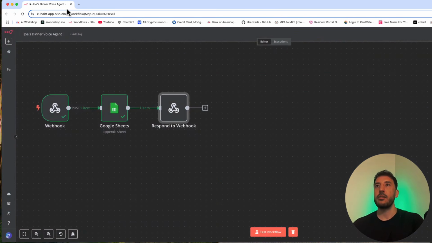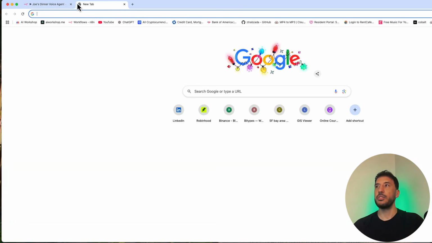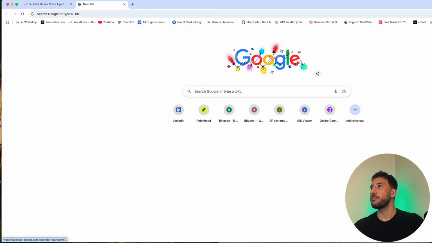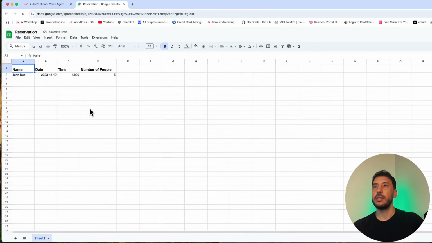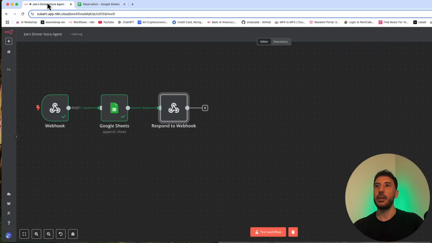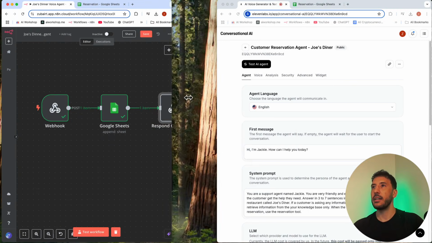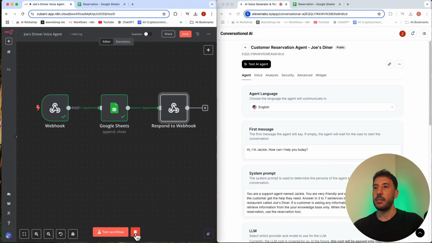All right, great. So now let's go ahead and also open the Google Sheets here, because I want to make sure that we can see that that went through. Reservation. Perfect, right? John Doe. Yep, that's good to go. So now we should be able to append the row here. Okay, so if we go back, this time I'm going to delete this and then test the workflow, and this time I'm just going to reserve the table.